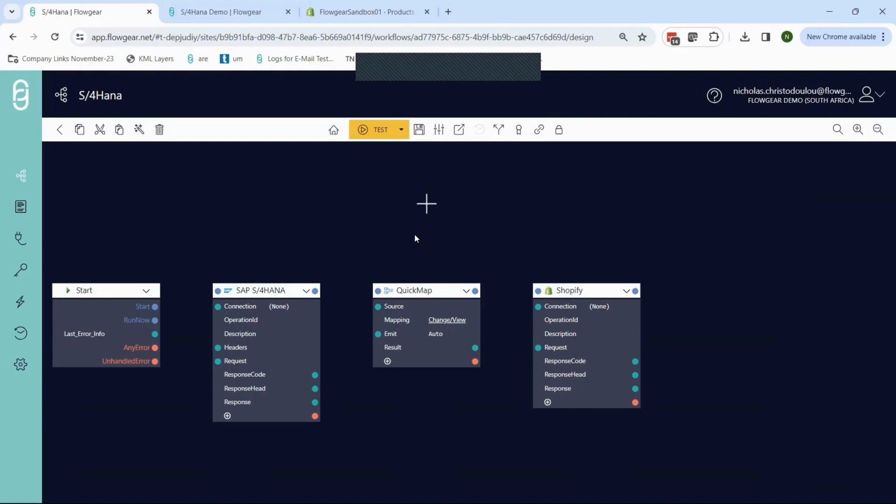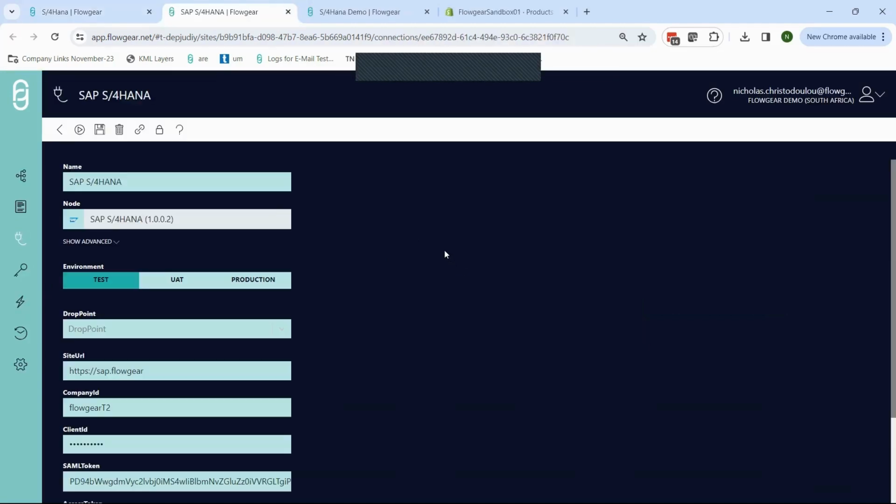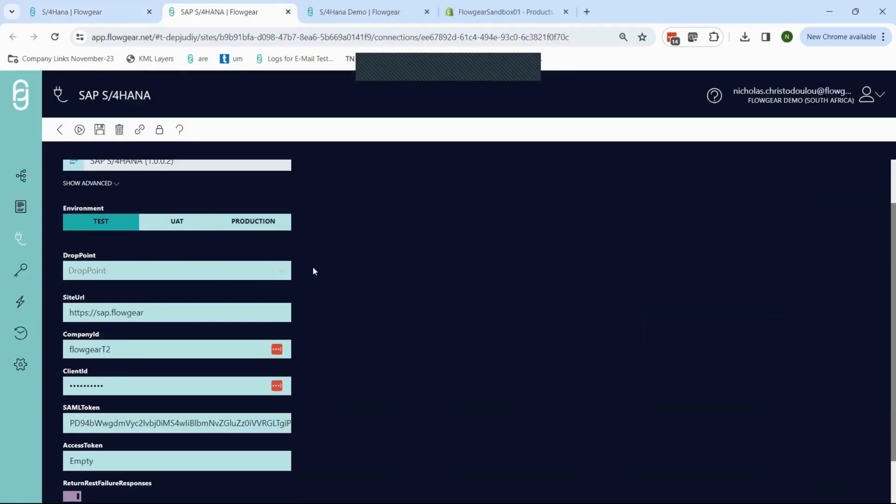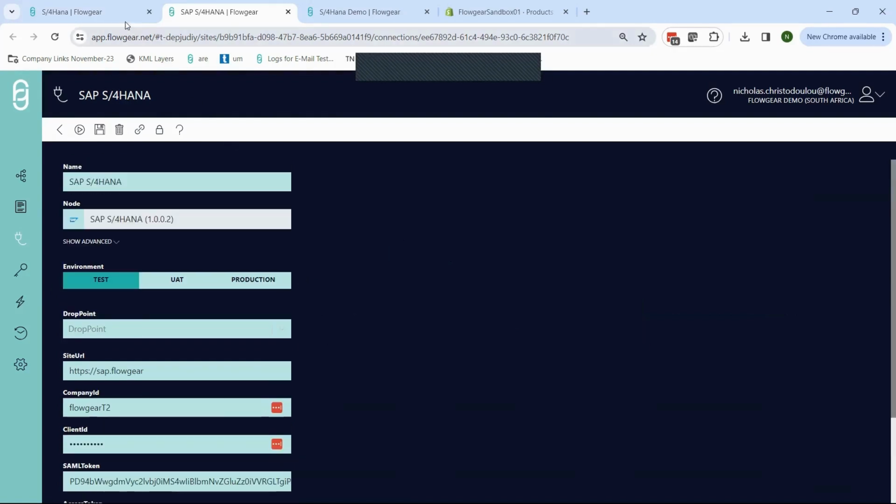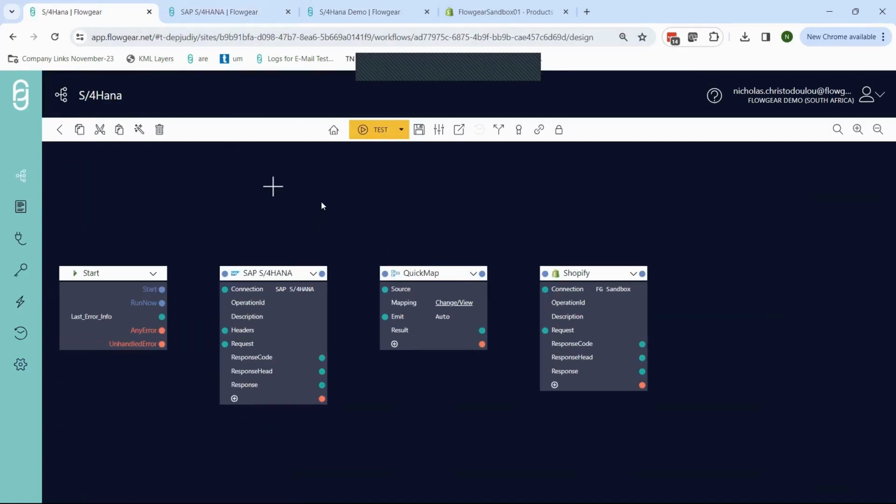The next thing we'd like to do is pick the appropriate connections for those particular platforms. In our case, we're picking connections that have been predefined, but we can open up one of those connections as if you were setting up for the first time, and you can see what that might look like. In the case of S/4HANA, you'll be expected to provide the relevant information for SAML token exchange. Once that's been provided, we can head back onto the canvas, where the next step is then to determine what action we'd actually like to perform.